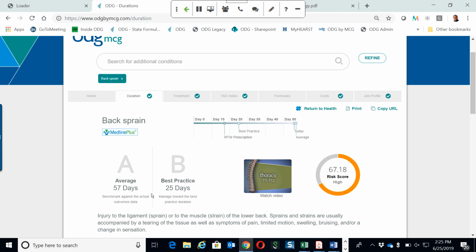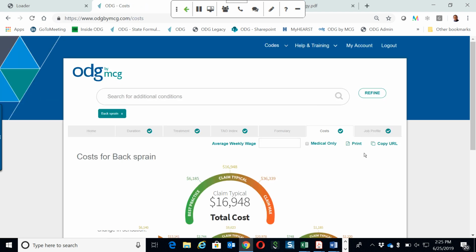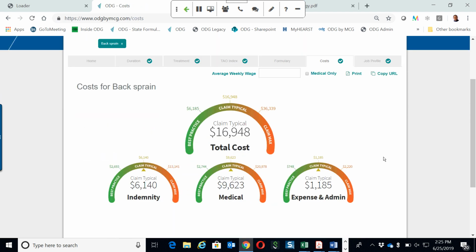Now, to sort of put this into dollars and cents, I'm going to go ahead and click on the cost tab. We'll come back to the duration tab in a second, but just to show you the dollars that equate to this. At the claim typical, which is that A value, this claim is going to be about a $17,000 claim. The closer I'm able to get this person back towards best practice, the lower the overall cost. So in this case, best practice is a little over $6,000, versus typical at $17,000. That's the potential impact that you can have on this claim. Getting that person back from average to best practice can potentially save you over $11,000 on this one claim alone.